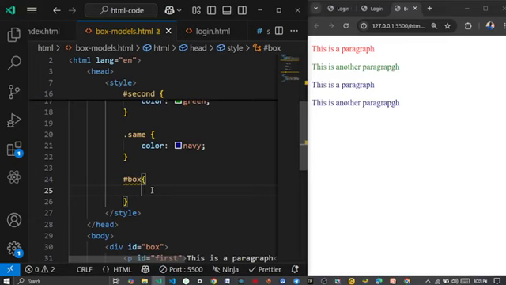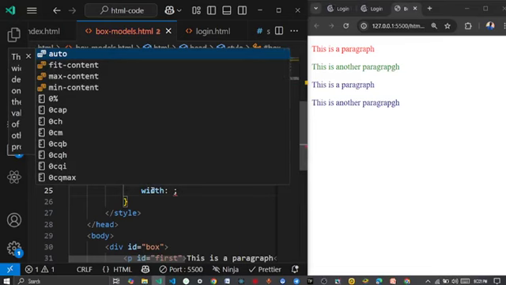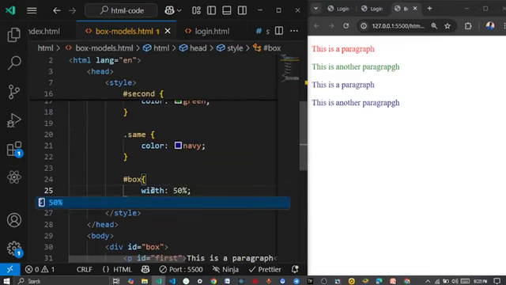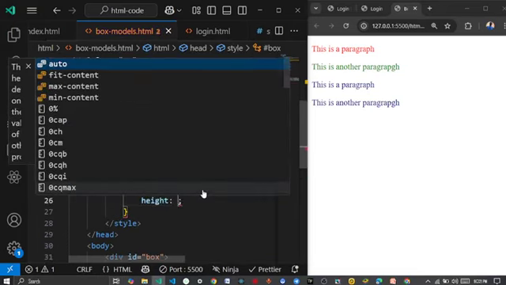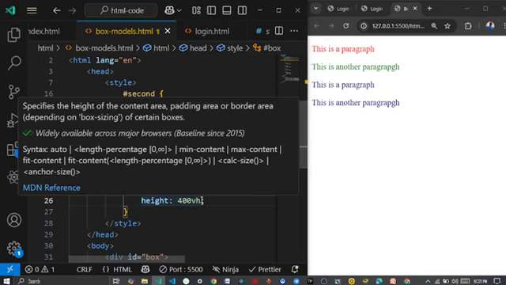So now I'll start with the width, for example. You can give your div a width of, let's say, 50%. We have percentage as well for the units in CSS. You can also give it a height of, let's say, 400 view height. So VH is also a unit. View height in the sense that 400.